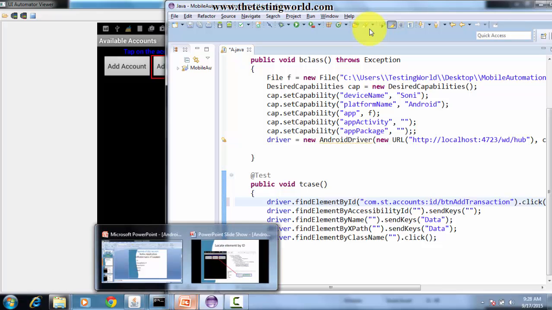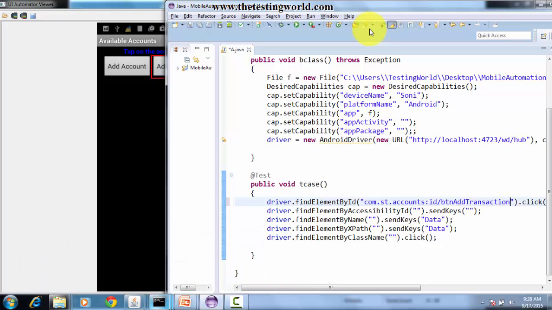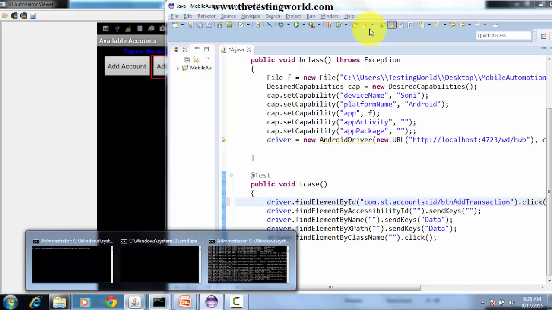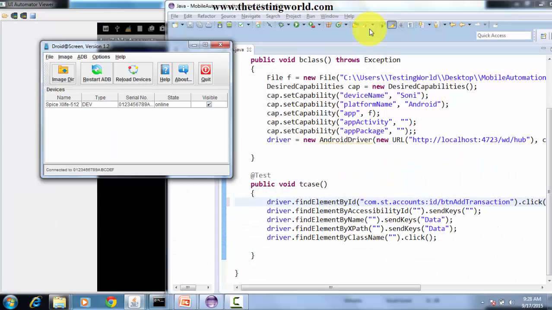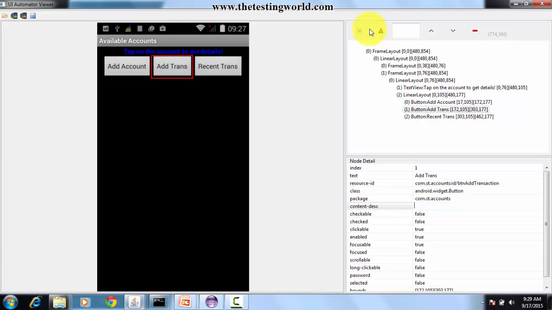I'm moving to the next element locator, that is accessibility ID. For that, again I'm moving to my UI Automator viewer. Here you can check the content description. Here it's blank, but it might be possible that some value is set, like ADB123. Whatever value is set over here can be used as the accessibility ID.